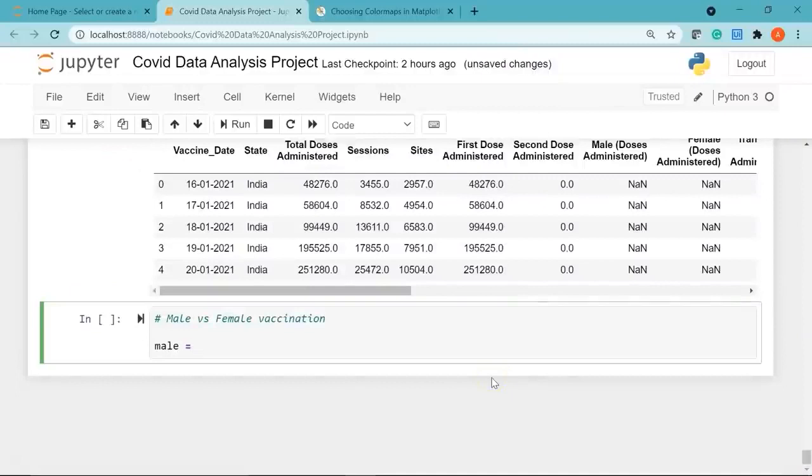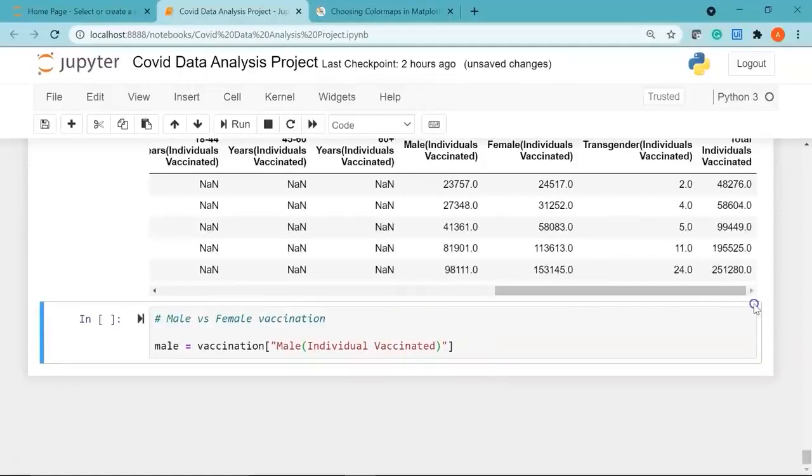So first of all we need to filter out the male individuals from our data frame. I'll say male equal to vaccination, passing in the column male individuals vaccinated. We need to recheck the variable name whether it is correct or not. You see here, male individuals vaccinated. Then I'll say dot sum.